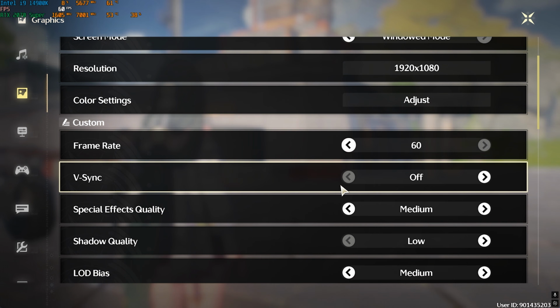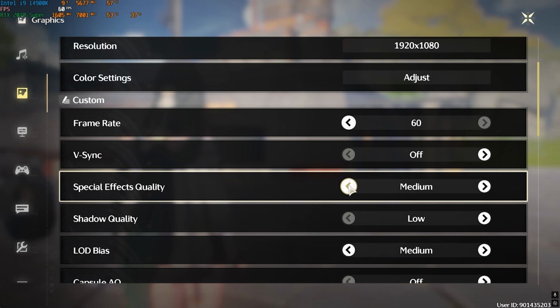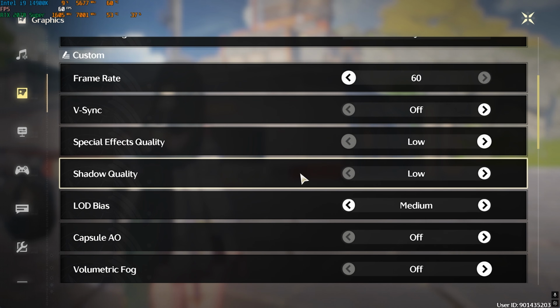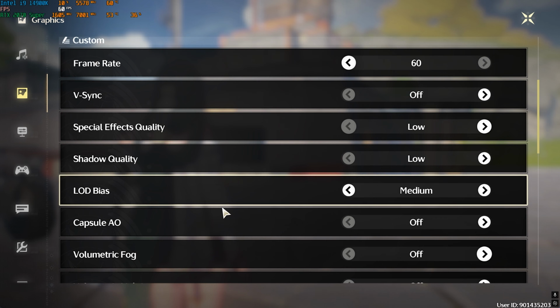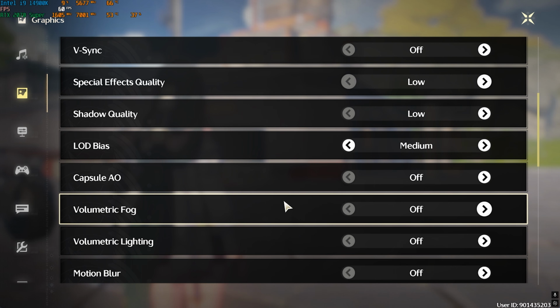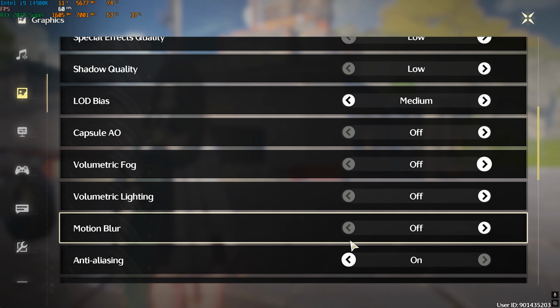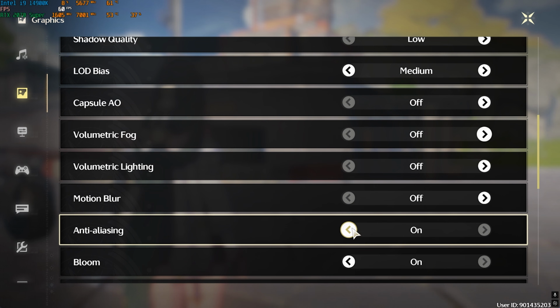Frame rate should be highest available. V-Sync should be turned off. Special effects quality, you can go with low or medium. Both of them work fine. Shadow quality, strictly go with low. LOD bias, medium. Capsule AO off. Volumetric fog and volumetric lighting are a big FPS game changer. If you are facing a lot of stutter, I would recommend turning off both of them. Motion blur should be strictly turned off as well.